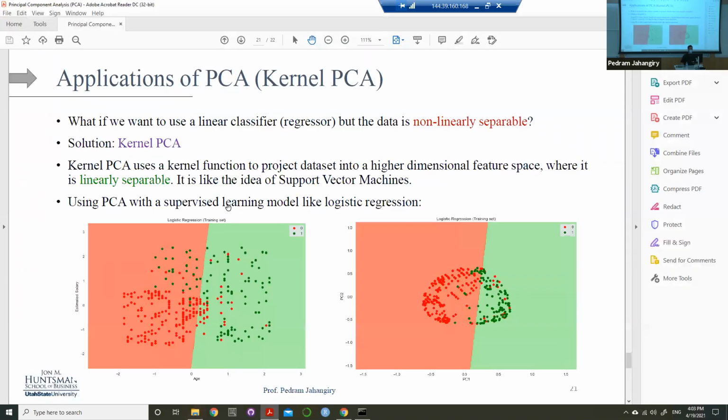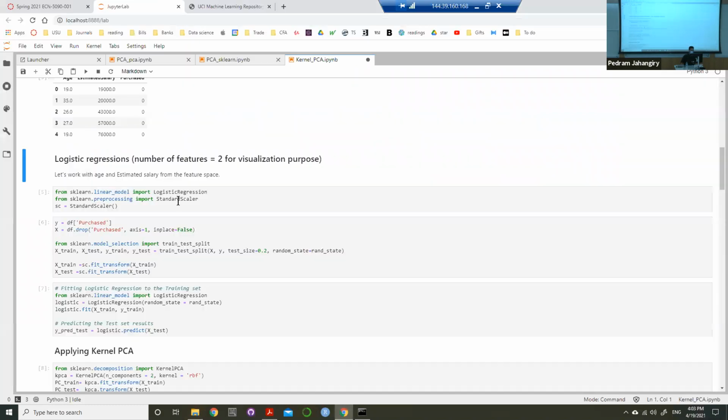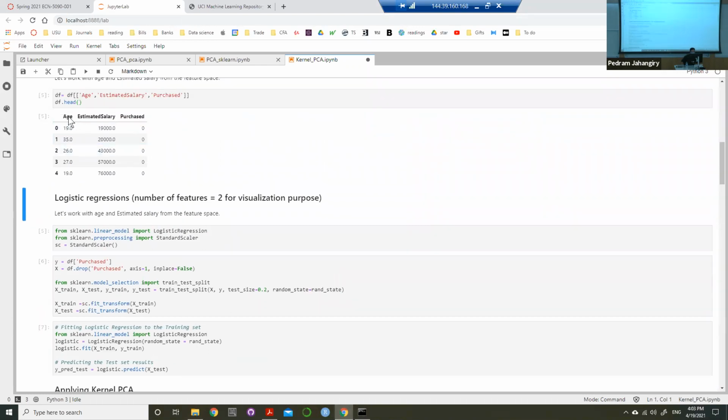We're trying to replicate this one, right? We know that the data is not linearly separable. We want to use kernel PCA, make it like this, and then apply a linear classifier. Let's say logistic regression, right? So let's go back. I'm going to use logistic regression. The number of features is only 2. We made it to be 2. We are using only age and estimated salary here just for visualization purposes.